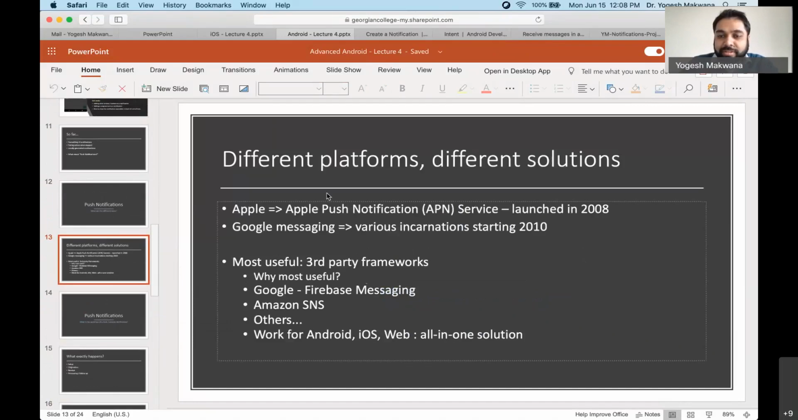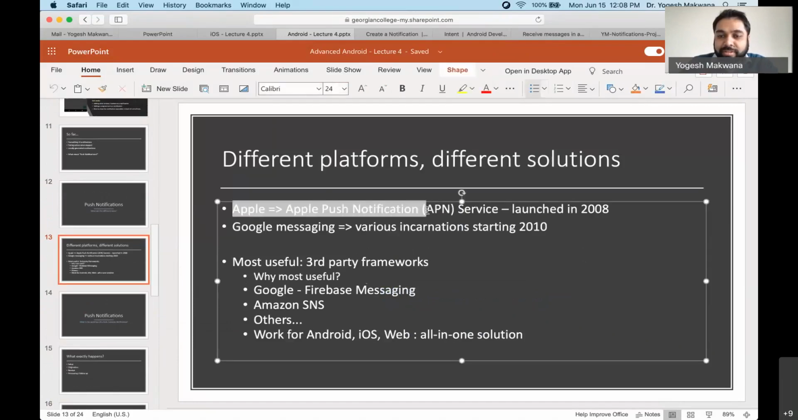So different platforms have different solutions. For example, Apple has something called Apple Push Notification Service. This was launched right after the iPhone came out, within a few months. And this was, I think, one of the biggest things that changed. I mean, of course, iPhone itself was a tremendous change from how we looked at the internet, how we browsed the internet.